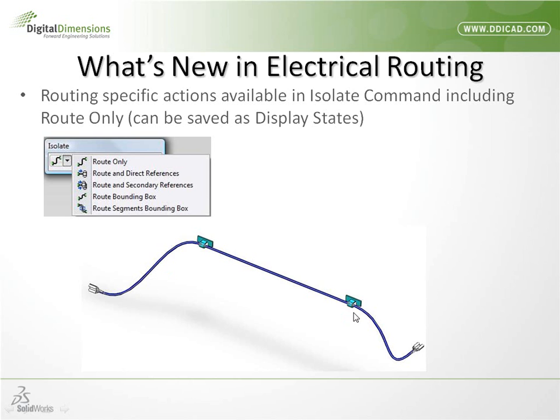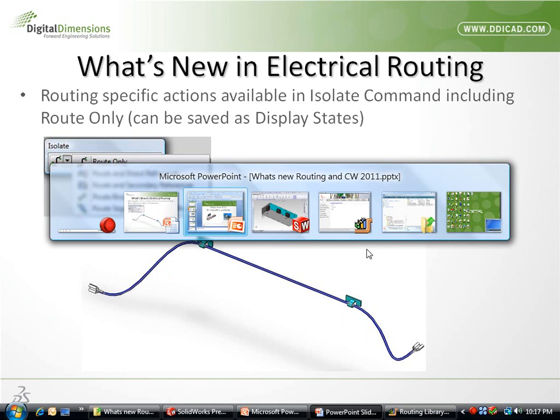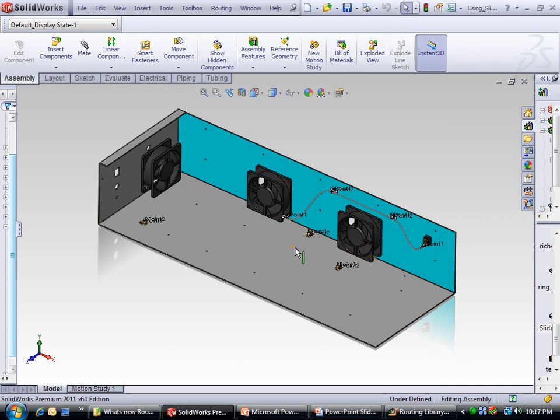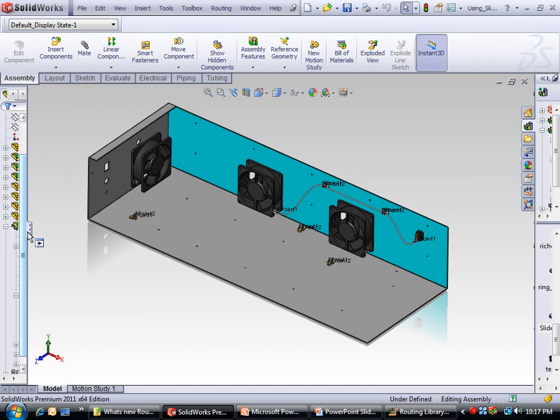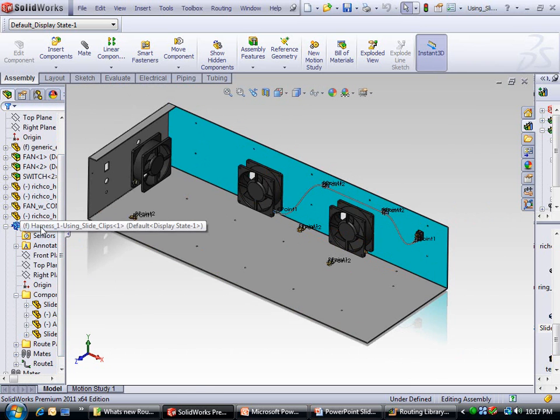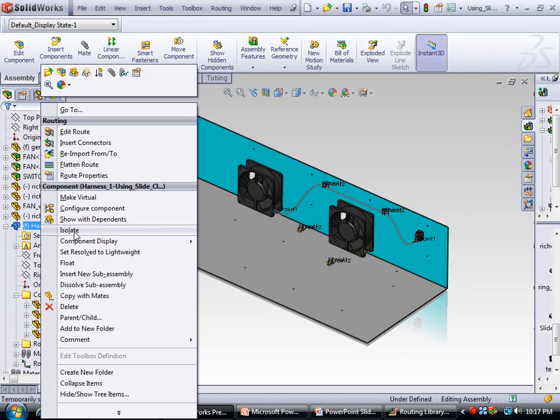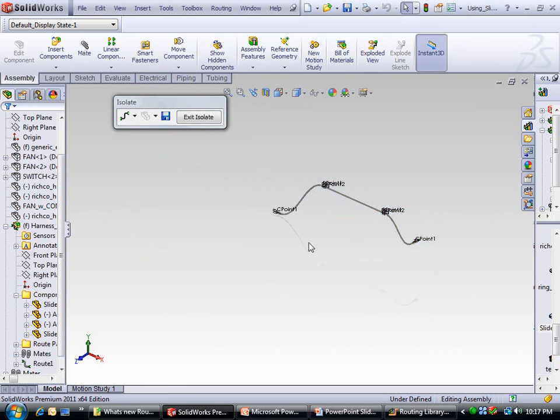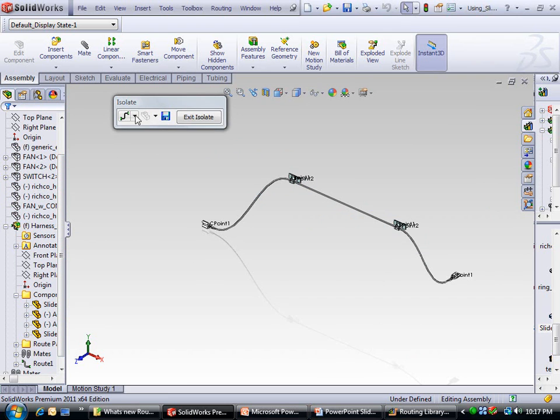This one that's shown here is just the route only. So let me go ahead and show you that on the actual model, the actual assembly. So I'll move this over. I'm going to go ahead and select isolate, and I'm isolating, in this case, right on the subassembly, the harness subassembly, and you'll see now it isolates it, and now you can see it's showing, in this case, the route only.